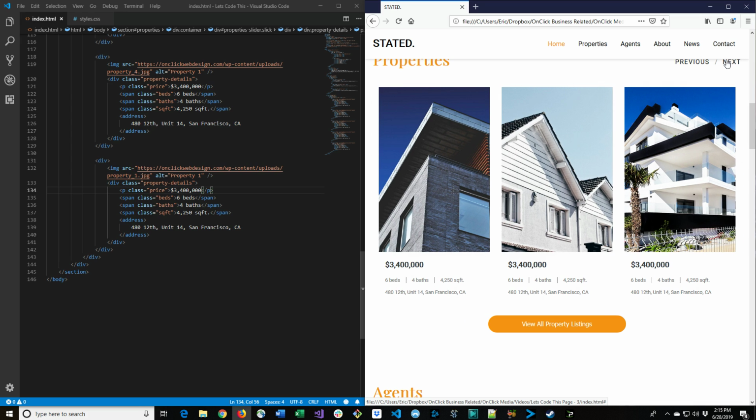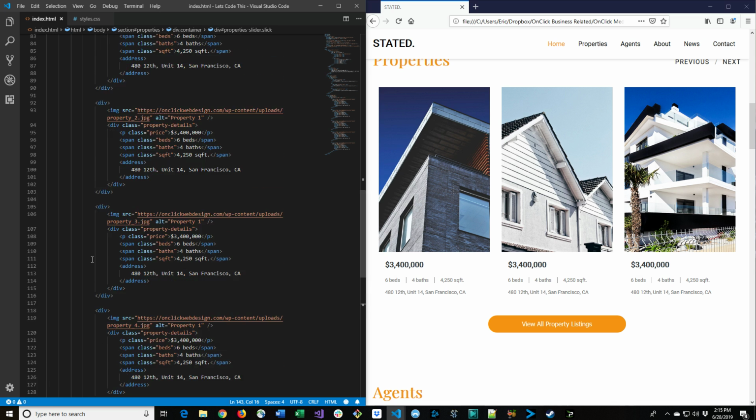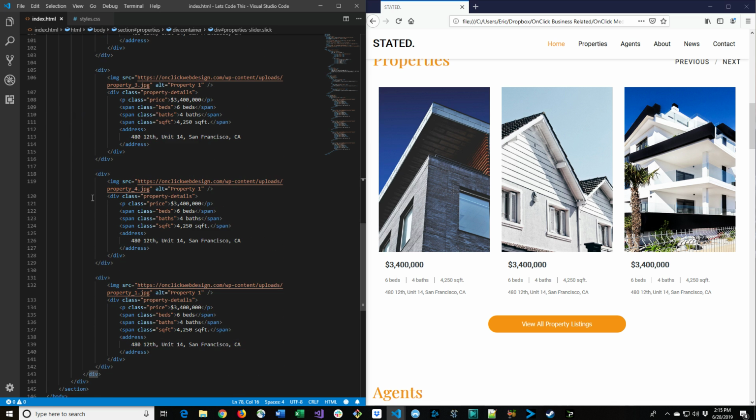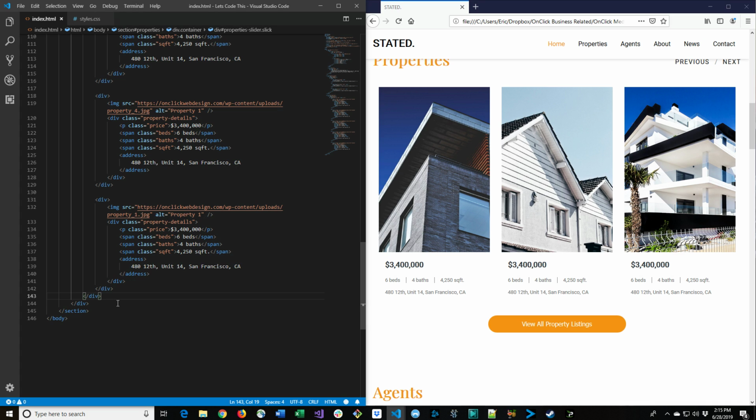So let's find our properties sliders div here, and we will underneath it create a button. We'll give it a class of rounded, and it says view all property listings. Okay, and that should do it for this section.